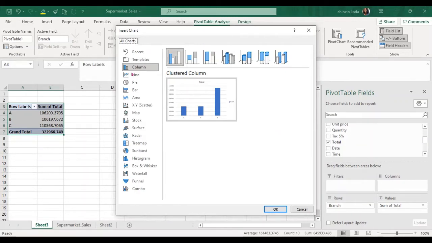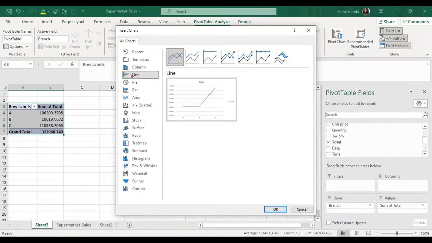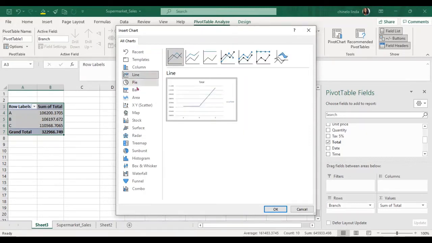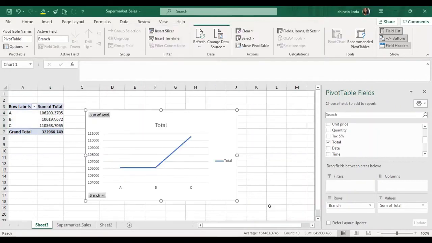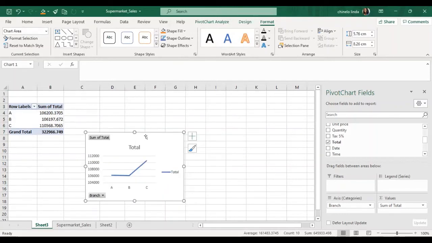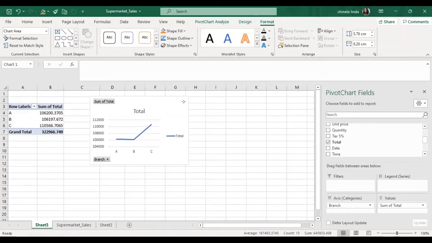But you can say, okay, let me use line. You can say, let me use bar. So now when you look at line and when you look at bar, okay, I'll say, okay, let me just use line and click on OK on a line chart. And I will reduce it because there are more to come. I will reduce it.